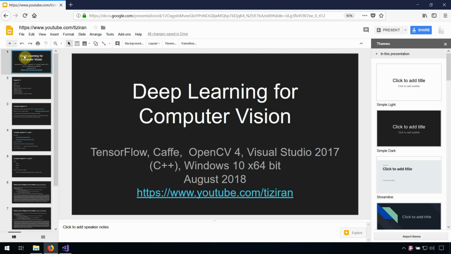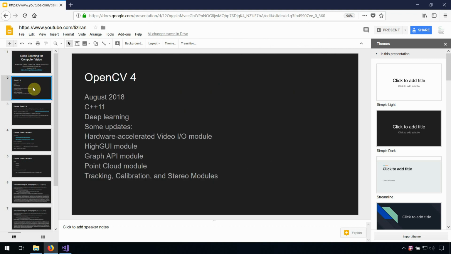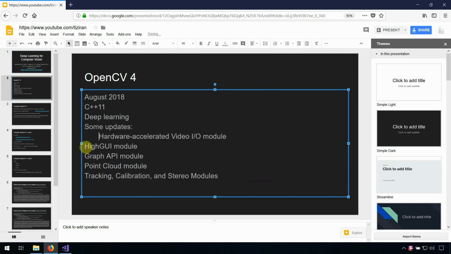Okay, deep learning for computer vision. For the first step, we are going to use OpenCV version 4, the version from August 2018. It supports C++11 and has a module for deep learning. Also some updates related to the hardware accelerator, GUI enhancement, point cloud modules and tracking, calibration, stereo vision and so on.